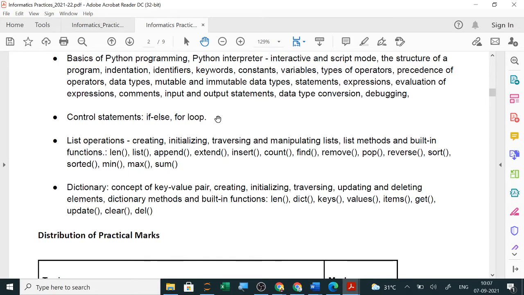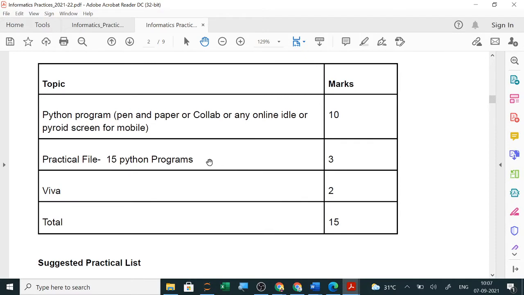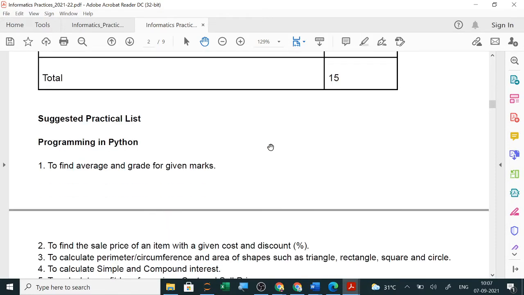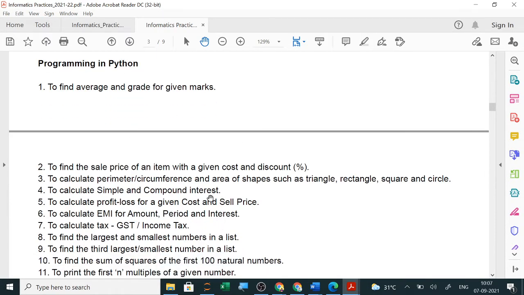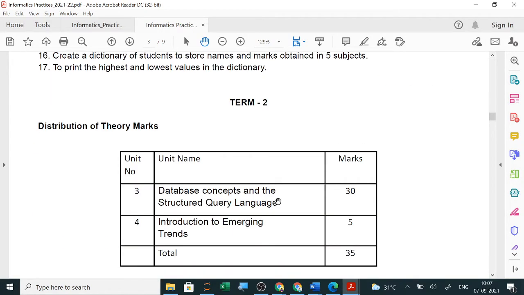So we will complete list, dictionary. Now programs you have to write in the practical copy. So this list we will solve. You have started writing. I will show you the project work.